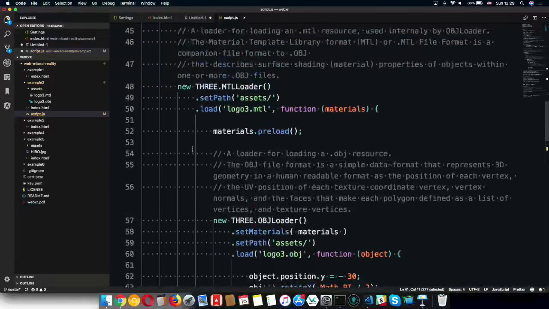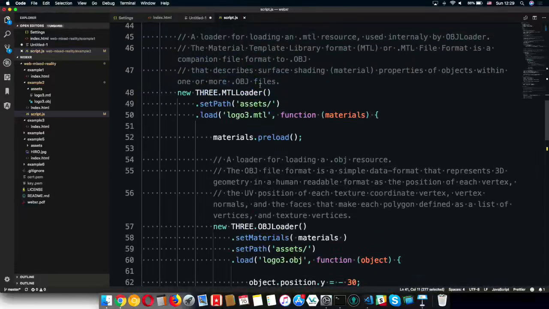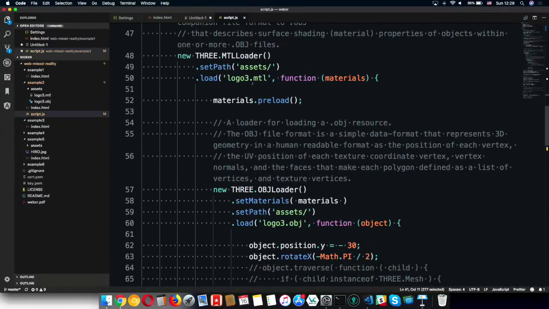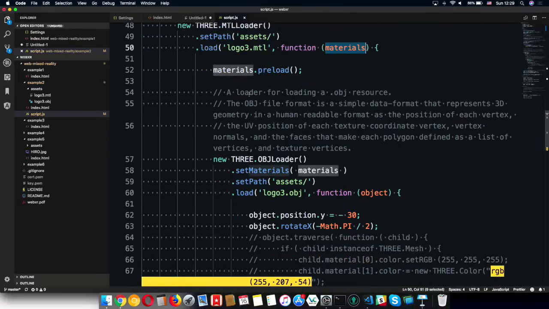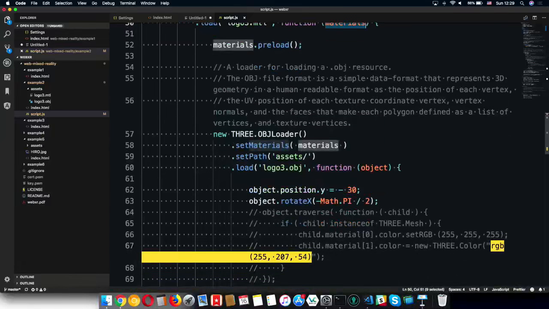This is the part that's different than the previous example. So as I said, we're using material and object loaders since we have these OBJ and MTL files, which is our exported 3D model. We're using these loaders to load the material here. We just reference the path, it's in the assets folder, and we get the materials. We call the preload method on them, and once we load the object, we set these materials onto their object.